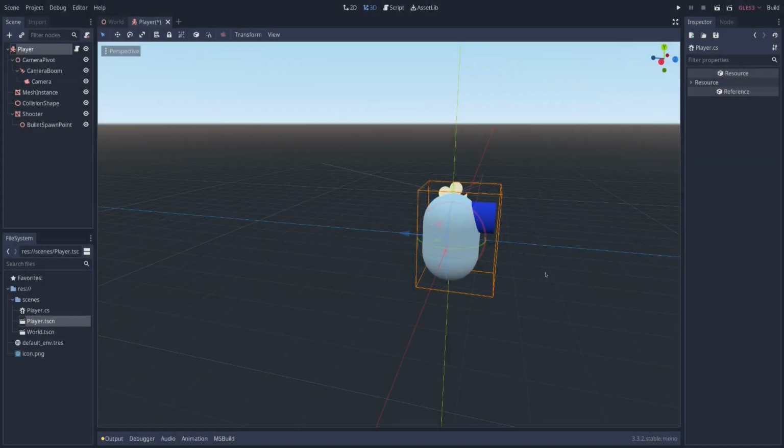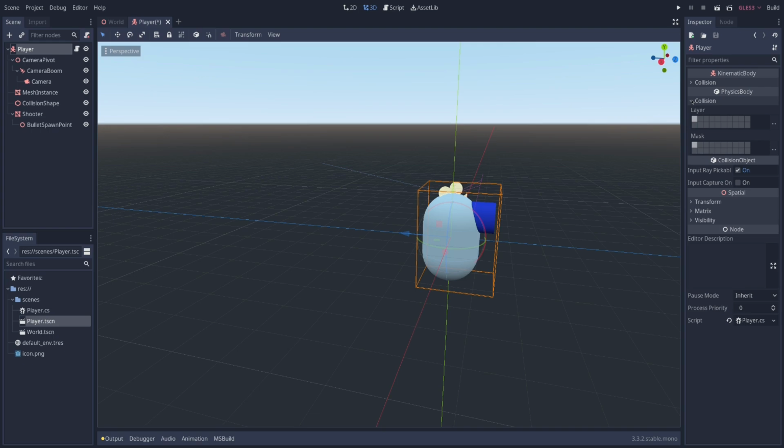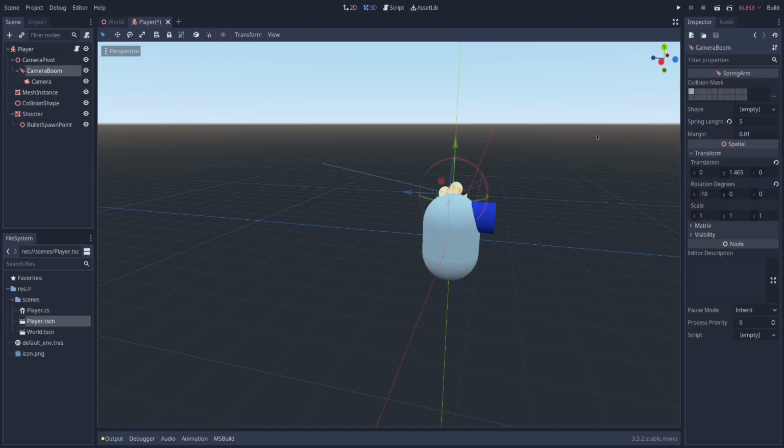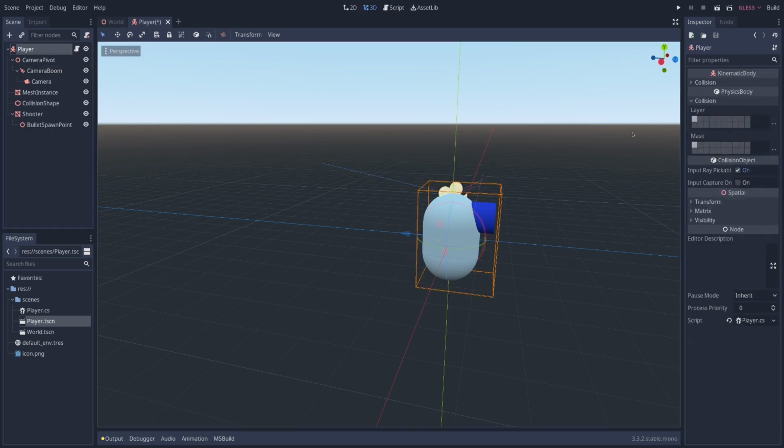One last thing we need to do is change the player collision layers. The reason for that is the camera boom is going to be colliding with objects in our scene, and we don't want the camera boom to collide with the player itself. Right now we can see the player is on the first layer. We want to move the player over to the second layer and have all the static objects and dynamic objects that we're going to be interacting with in the scene on the first layer.